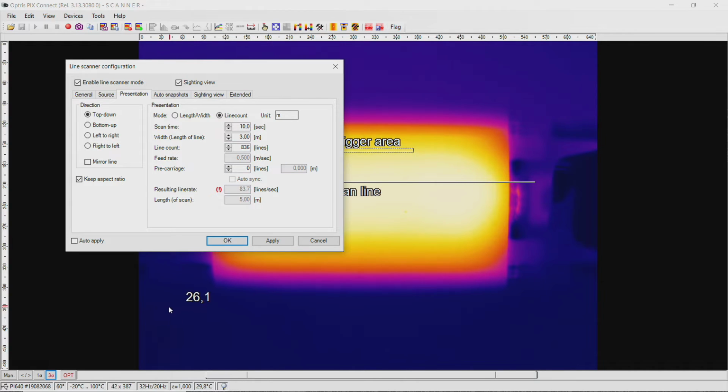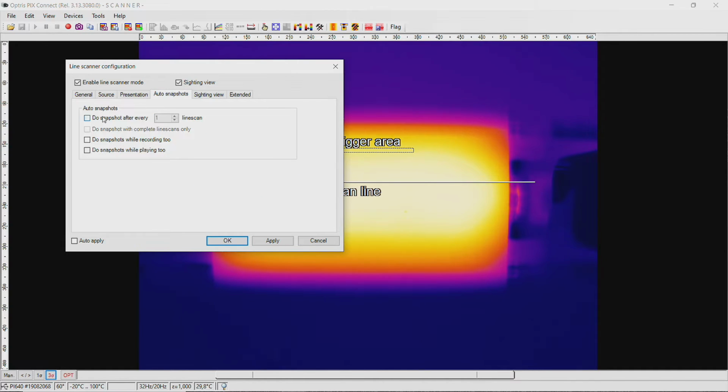In our example, the glass sheet takes 10 seconds to pass across the gap. We want to use the full frame rate of 32 Hz. Therefore, 320 lines must be set in the field line count. You also have the possibility to enter the length of line. Now select the tab Auto Snapshots and activate the first item. Here you can decide after how many scanning runs a snapshot should be taken in each case. Click on Apply and OK.